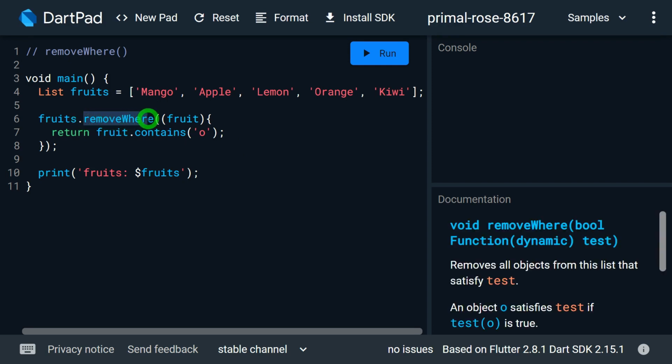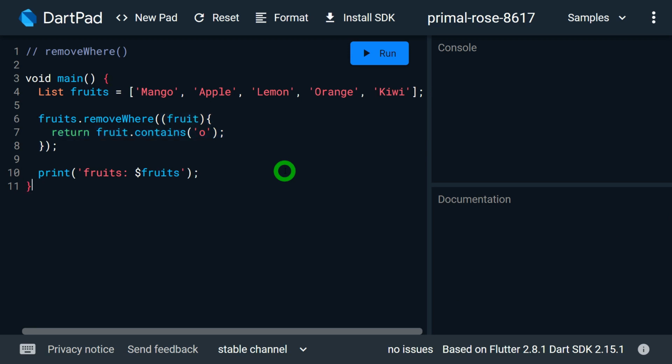The removeWhere method actually requires a function as a parameter. For those who don't know about functions and all these things, don't worry, please subscribe to my channel and wait for the video where I will talk about functions in detail. For this video, let's focus here. The removeWhere method requires a function as a parameter.